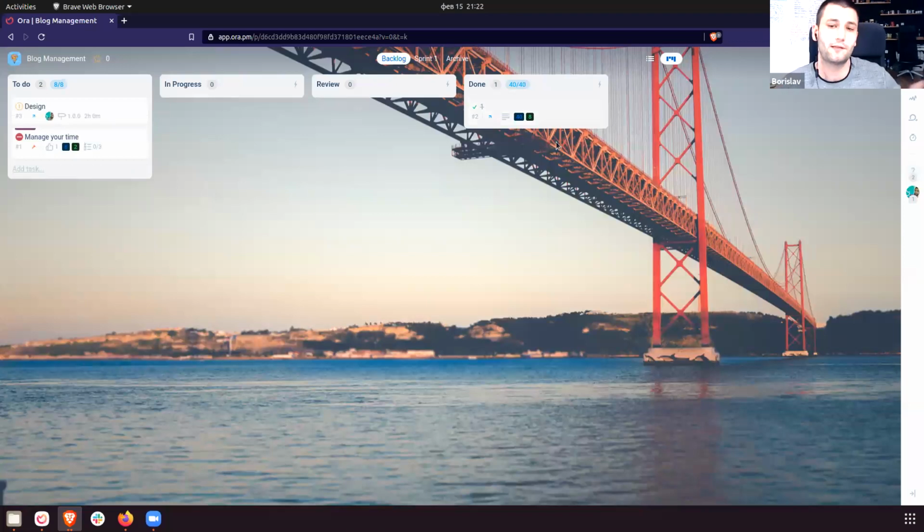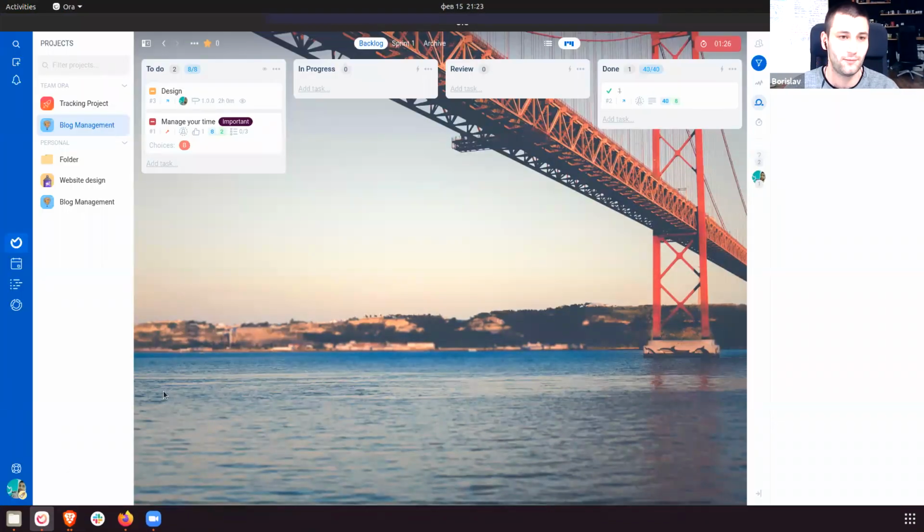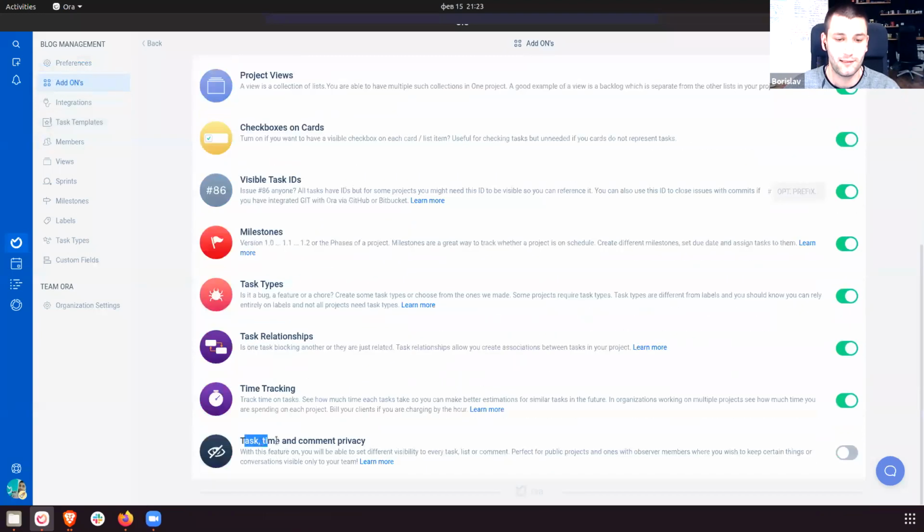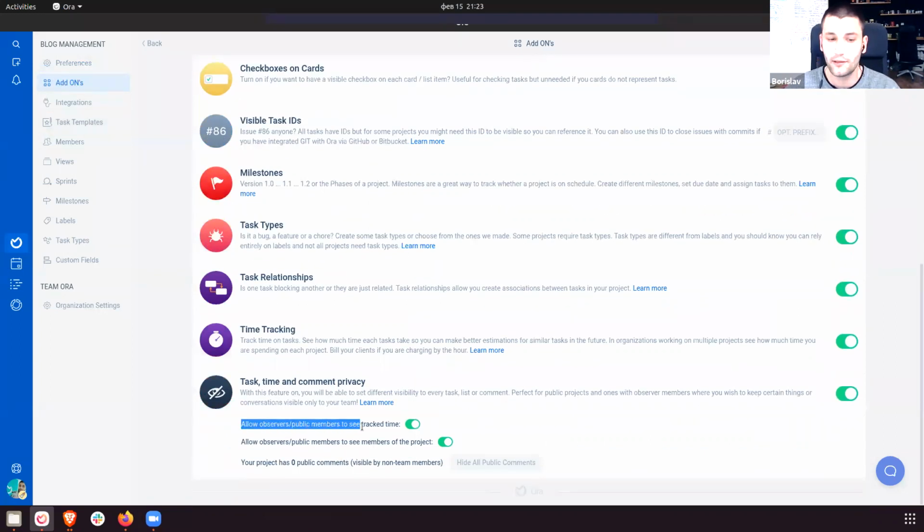Now let's show what kind of options you have. For example, you have some confidential information that you don't want to show anybody of the public, so you want to hide it. This is very easy to do. Let's go to the main account, go to the project settings. Now this option, task time and comment privacy, let's enable it. So right now observers are allowed to see the track time of the members and they can see the members as well. But let's just disable this.